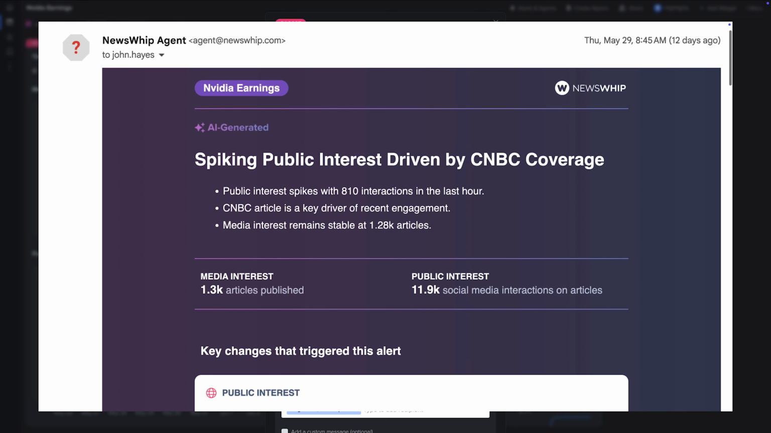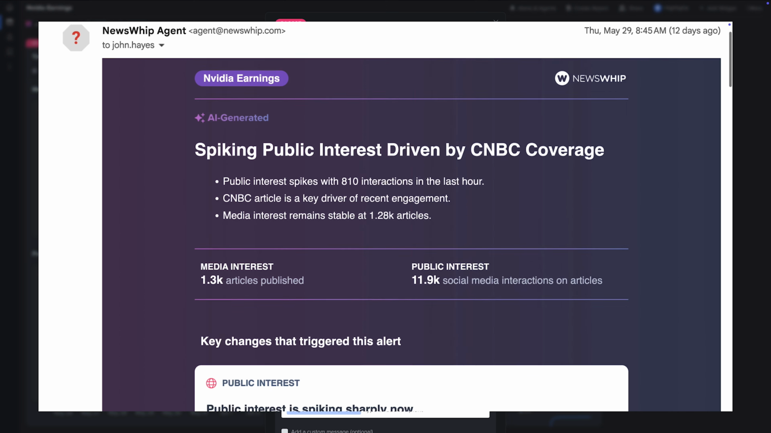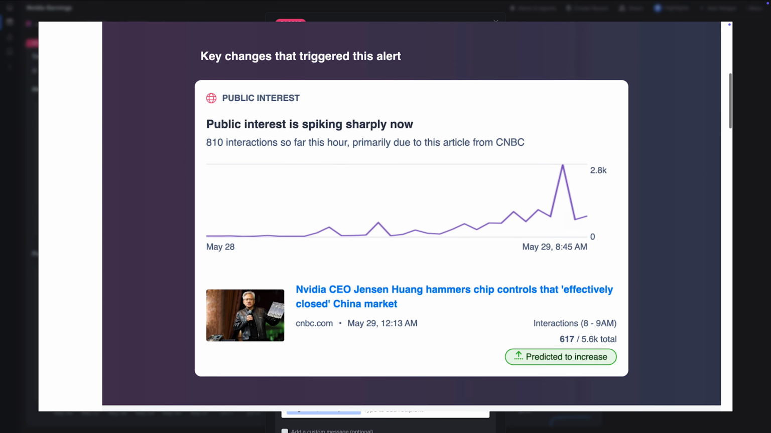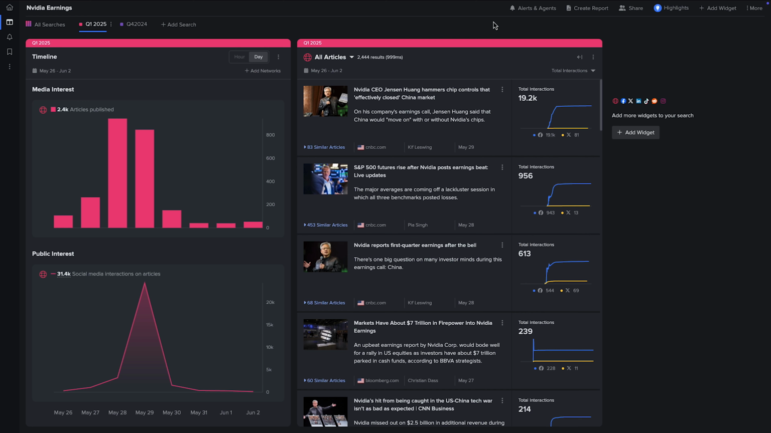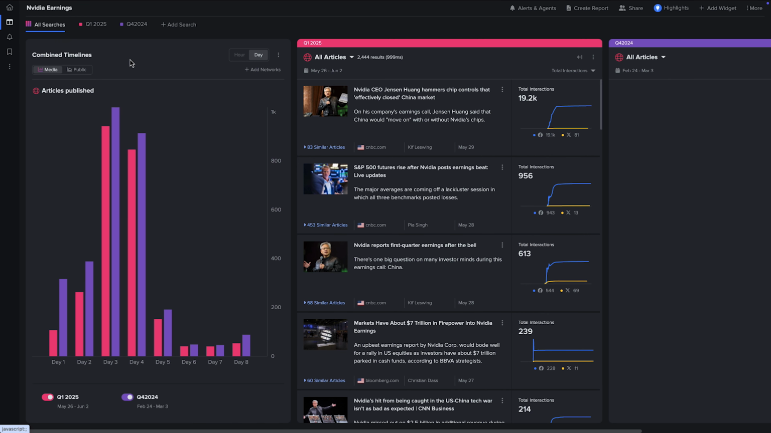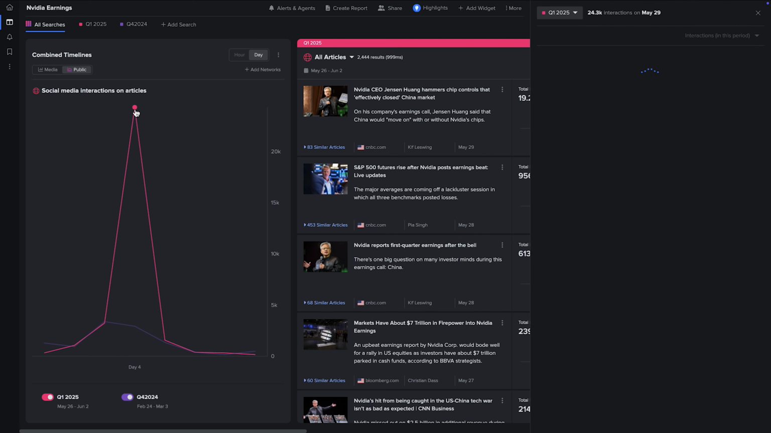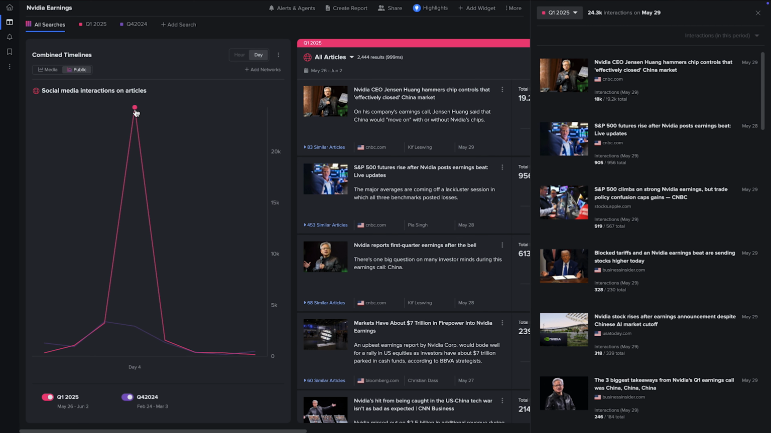And then, the next day, it informed us that public interest was spiking again due to a new article from CNBC, which was also predicted to increase. This is a good opportunity to dip back into the dashboards and highlight the value of the timeline widget. I have set this up to compare this week of coverage around the quarter's earnings to that of last quarter's earnings.